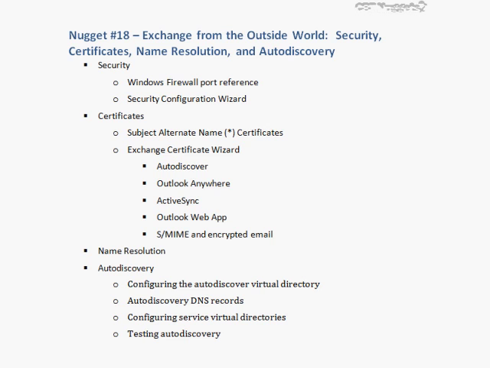Now, this process is different than the process you'll go through for actually securing your Exchange organization against inbound mail and the problems associated with inbound mail. We talked about a lot of that with the edge transport role. These are the other things that you have to be aware of so that your clients can actually work with your Exchange organization from the outside world.